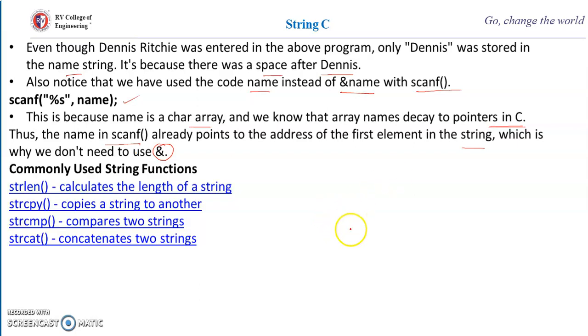And these are some commonly used string functions. strlen calculates the length of the string, and strcpy copies one string to another string. And then strcmp, string comparison, compares two strings. And strcat, string concatenation, concatenates two strings. All these are predefined functions in C. Using these functions we can perform these operations. And when we are using these functions, we have to use the header file string.h. Okay, so hope you have understood the concept of string.